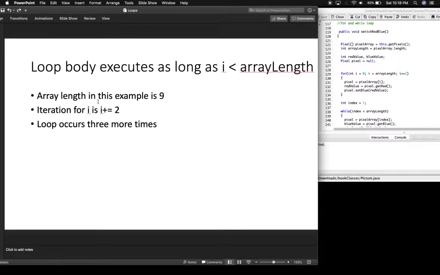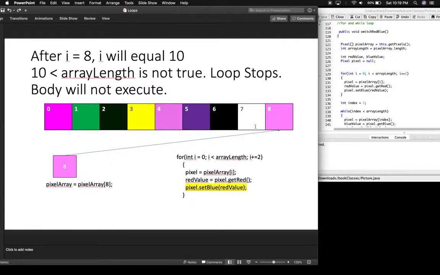So array length in this example is 9. Iteration for i is 2. So the loop occurs 3 more times. And what happens after 8? After 8, i will equal 10, and therefore the loop condition is not true. The loop stops and the body will not execute.